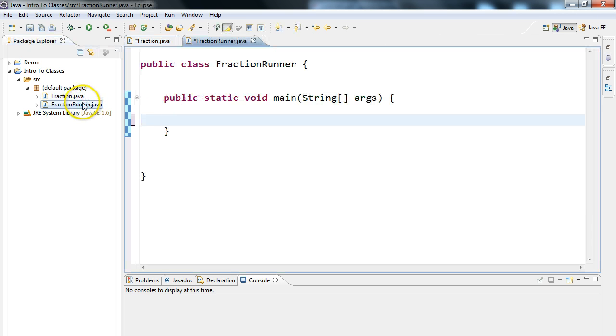If we look at fraction runner, we'll see that there is a main method. A convention that I've adopted is that whenever I want to write a file to test a specific class, I'll call it something runner. So I will use this class to test the fraction class, so I call it fraction runner.